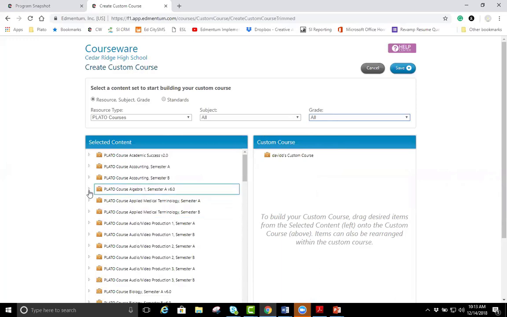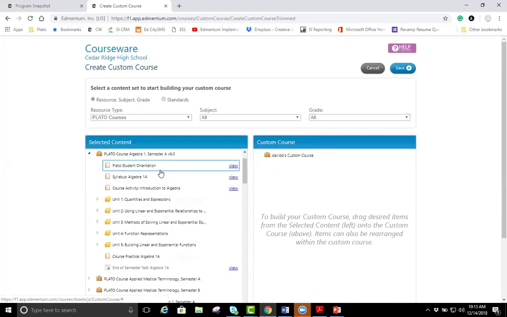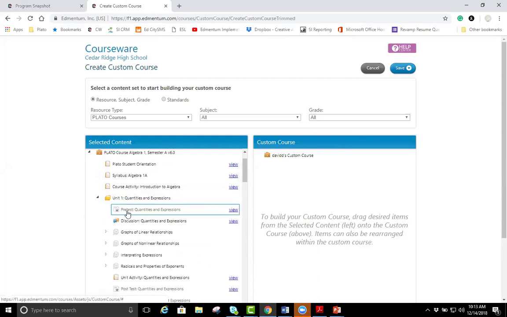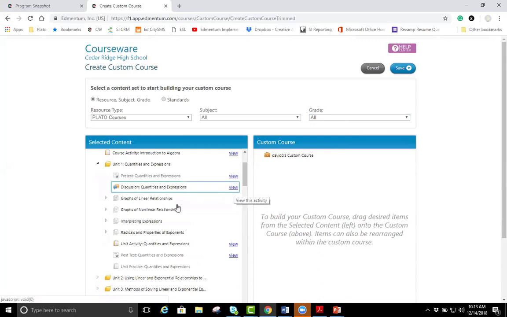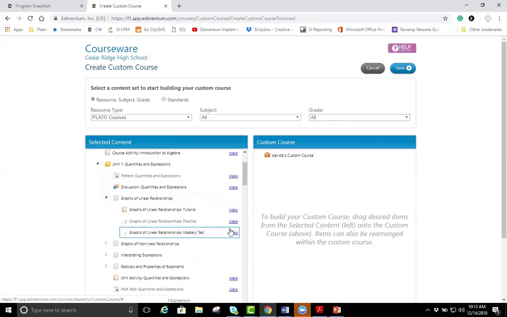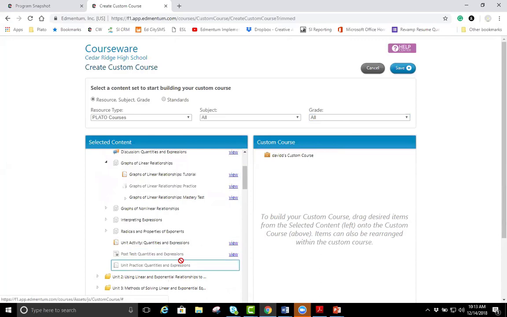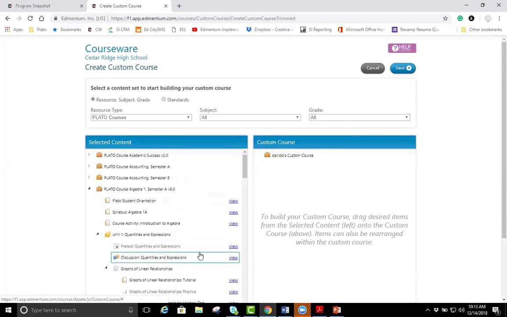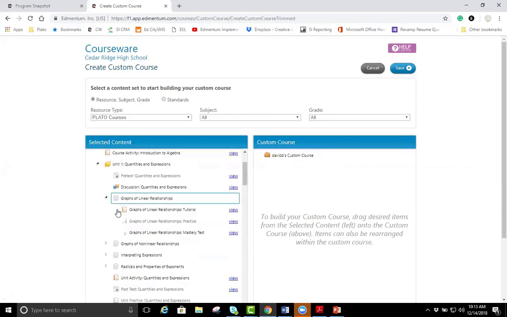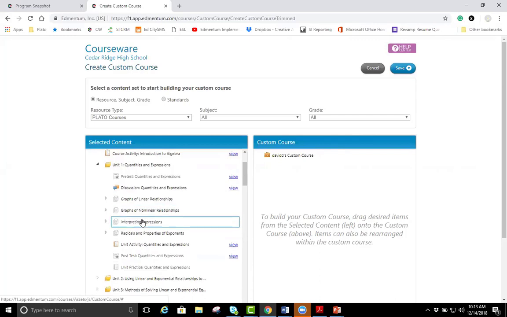So say, for example, I'm looking at Algebra 1 Semester A. I can click this icon here, which is like an arrow, and then it expands the entire course. So I can view the student orientation, the syllabus, the course activity. I can view all of that. I can also go into a unit, just hit that arrow, and I can view the pretest, the discussion, all the modules. And if I go into a module, I can view the tutorial and the mastery test, the practice, if it has one. I can pretty much view all that curriculum. So if you're unfamiliar with what's in the course, I always recommend just viewing it so you know what you're giving your students. Makes sense even if you're not customizing a course.